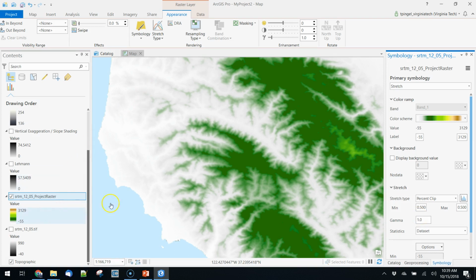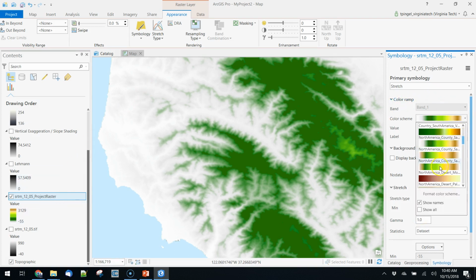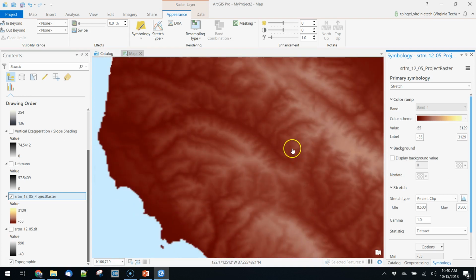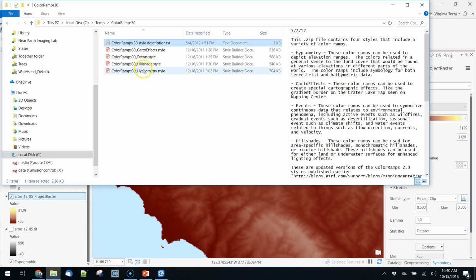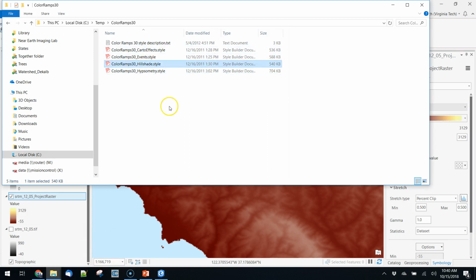So for this notebook, mainly I just want you to try several of these. So you can look through these and see what you like. They're all quite different, and appropriate for different areas, and so that's why it's nice to have a selection. So for this particular notebook, you're going to be working with the hypsometry and the hillshade, but feel free to take a look at both carto effects and events. You may find those useful down the road. Thanks.